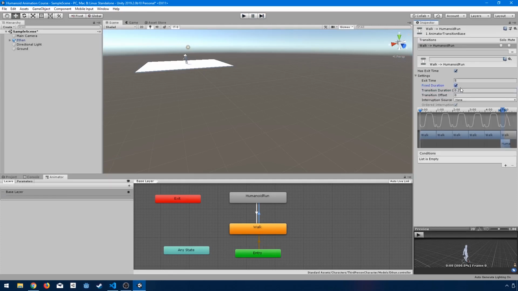Fixed duration is going to be the length the transition takes. So if I were to set this up to be a higher value, the transition from one state to the next will be a lot slower. So it'll take us longer to transition. If we had to have it be a snappy switch from walking to running, you'd want this to be a lower value. Whereas if you want it to be a slower transition, make it a higher value.